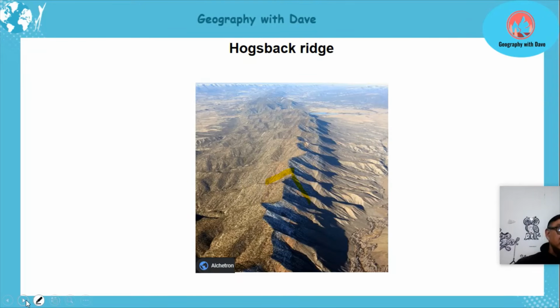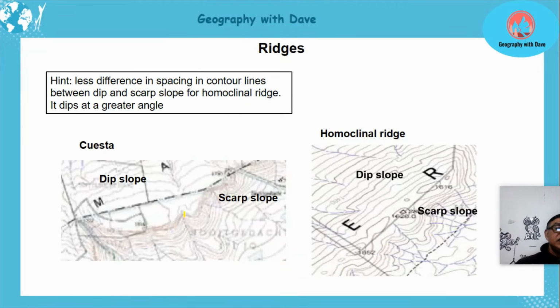So anyway, let's take an example now. All right, let's take this. If you look on this side, contour lines are close, your scarp slope. Look at your dip slope. They're relatively further apart, quite a distance apart. So we look at this and it'll be your Cuesta. But let's take an example of another one. Yeah, it's close. Yeah, you can make the difference between the dip and the scarp slope. But if you look at these lines, they're much closer compared to those lines. So therefore, it'll be your homoclinal ridge.